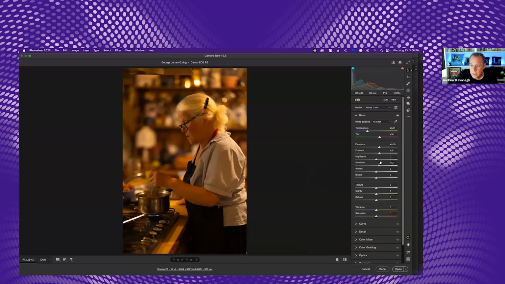And so I will then go highlights negative. So I'm bringing back some information to the highlights that might have been blown out. Shadows, I can see in the darker areas that there might be some detail that's missing. So I will go to the shadows, go to the right, open that up a little bit. And then I like to have another way to accentuate the contrast. So I'll go to the whites and move that to the right a little bit. So that gives a kind of nice punch to it, brightens up the brights.